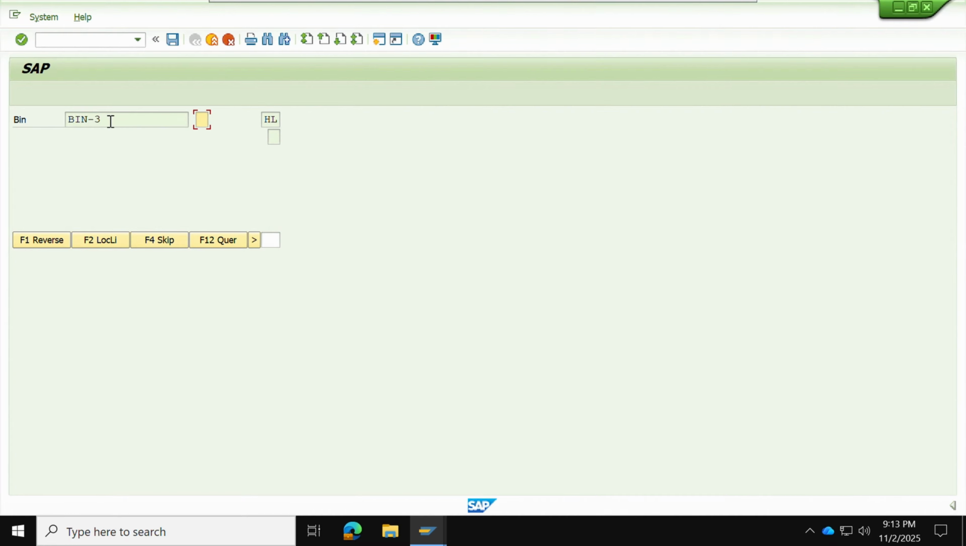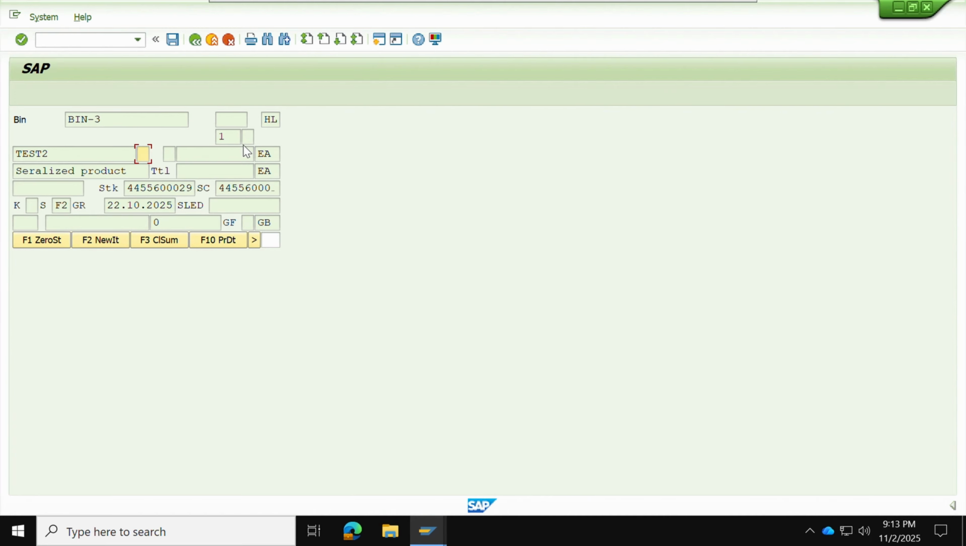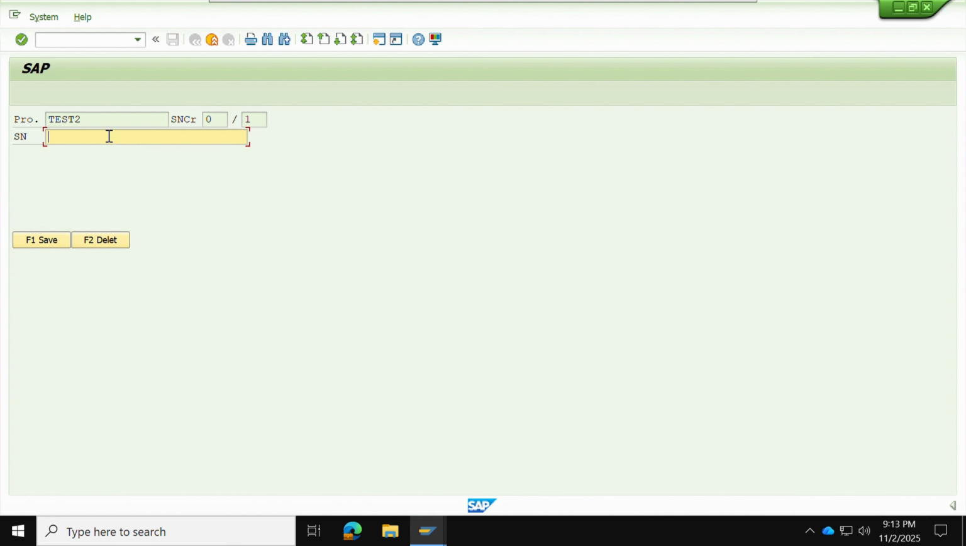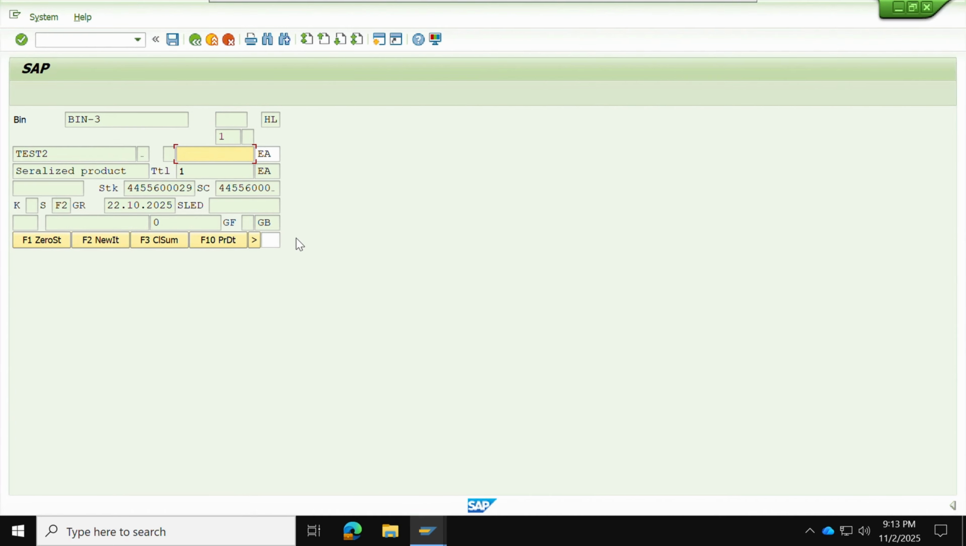Yeah, similarly for Win3, the user will move to the storage bin and scan the barcode, and it suggests that one quantity is available. This product they need to count, so they scan it, and let's say they see one quantity of this product is available. The moment they hit enter, the system will navigate into this screen. Let's say they need to enter 123, where 123 is the serial number, click on F1 save, and then click on F11 save to save the counting.